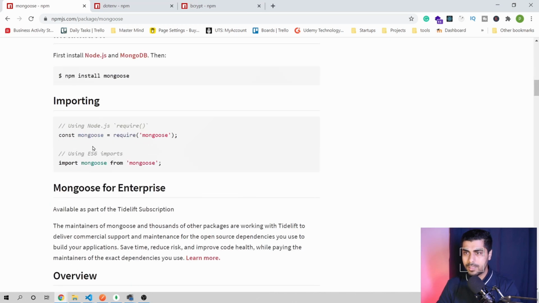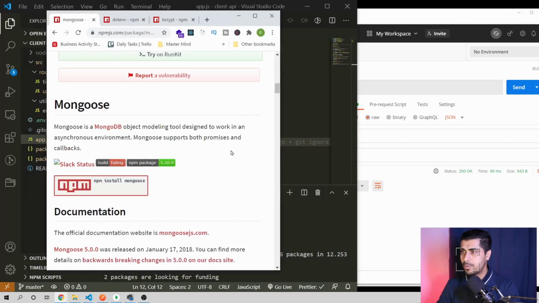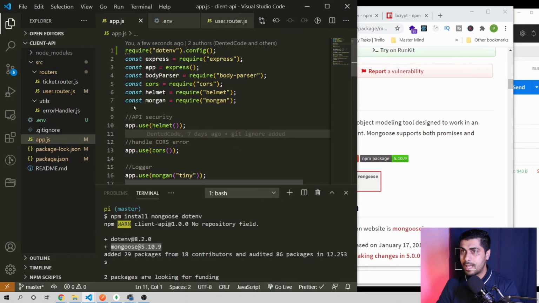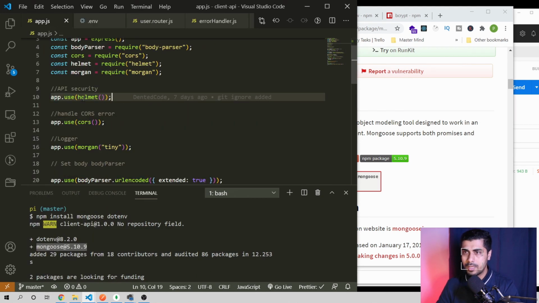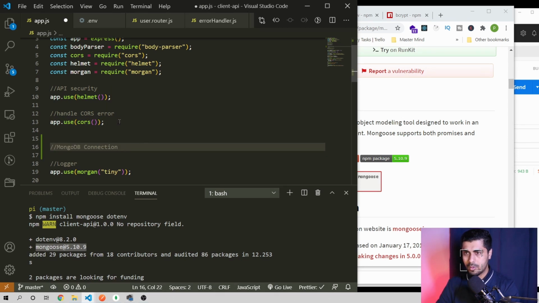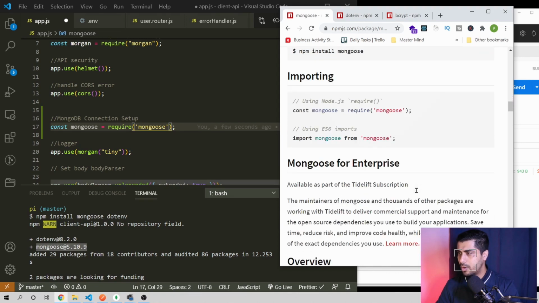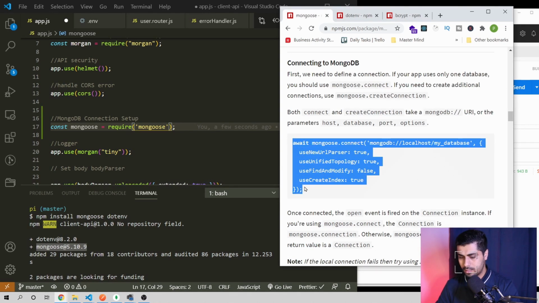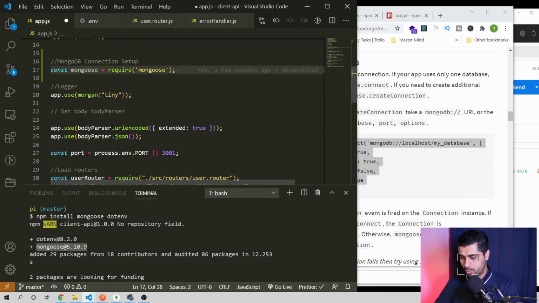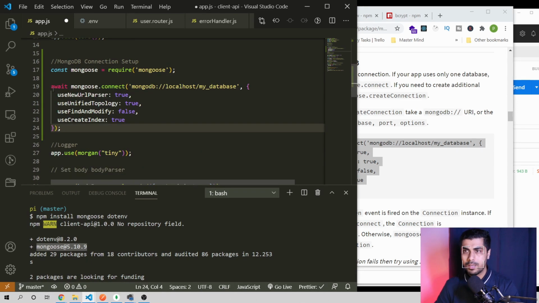So I'm going to copy it here. For import, we need to use Node's require. I'm going to make it small on the side. Okay, this is in the app.js file. I'm going to put this after the CORS setting here. I'll add a comment, MongoDB connection setup. Here I'm going to say require first. Once we require Mongoose, after that we need the connection. So what happens is, before the application loads, the connection happens here.